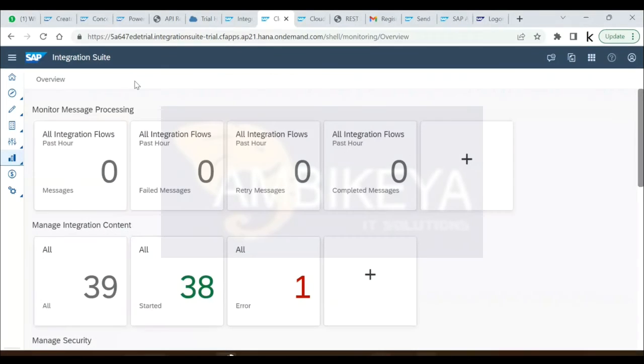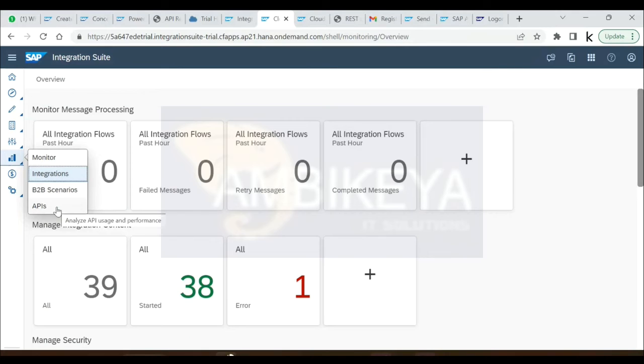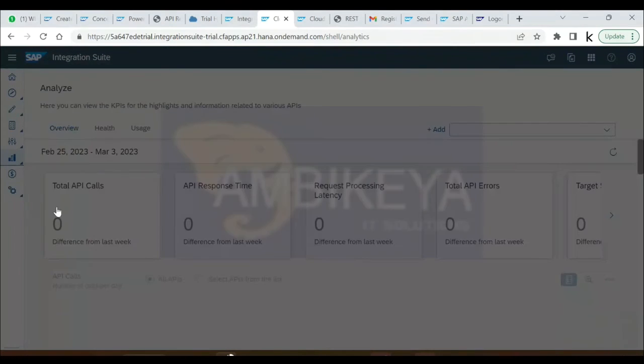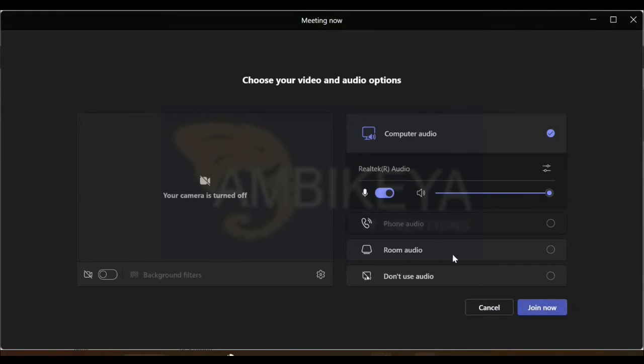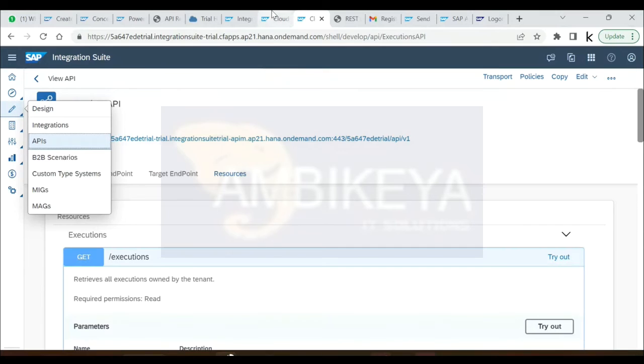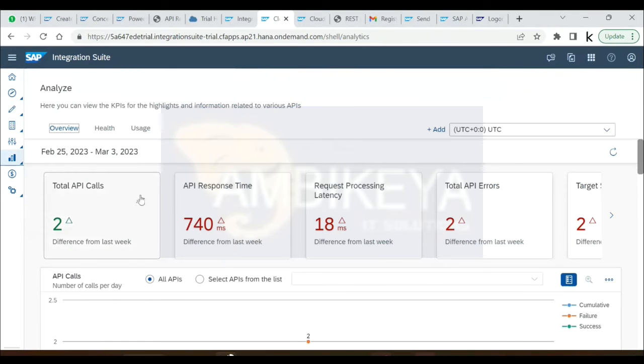But going forward, whatever CI version they are using now, all these things are clubbed into one place. So monitoring everything is in place together. Just like how you monitor CPI calls, you can monitor the API calls, how many calls you did. One minute. So you can see the calls, response time, everything.